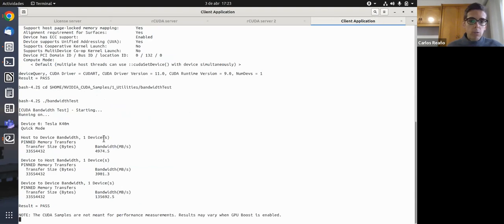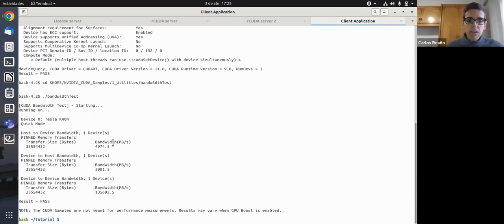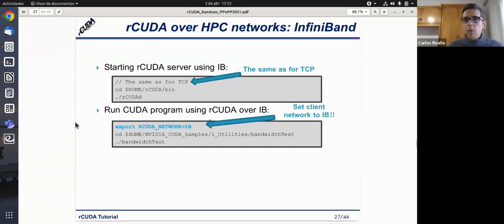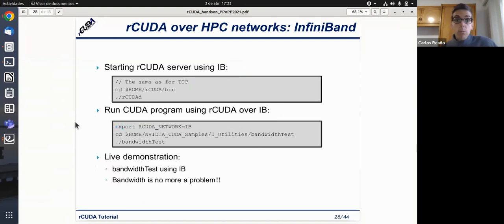In this case, you could see that the performance is much higher, and this has finished very, very quickly, actually. Okay, so now we have the problem solved. We are able to do memory copies thanks to this high performance network. We have a bandwidth comparable to the CUDA one. So great, the bandwidth is no more a problem.